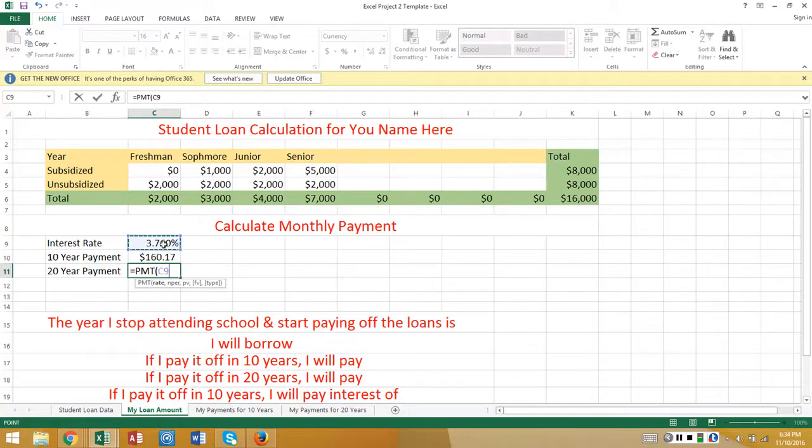Our rate is going to be the same, divided by 12, because that's how many months are in a year, comma. The only thing different is there's going to be 240 terms because there's 240 months in 20 years. Our principal value is going to be negative 16,000, and close that parenthesis. That's how much you're going to pay every month for 20 years to pay off that loan.